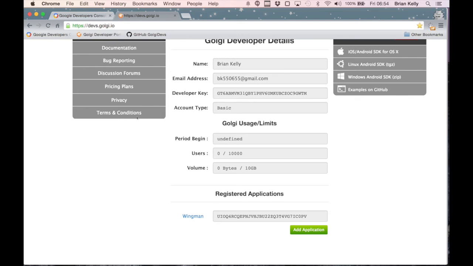Now that we've provisioned our application on the Golgi developer portal, we need to copy two pieces of information into the source tree for Wingman so that we can build around it. Every Golgi application needs to have these in there somewhere. The pieces of information I'm talking about are the developer key, which is unique to my developer account, and the application key, which is unique to the application. And in the Wingman source tree, these are expected to be in flat files in the top level directory.